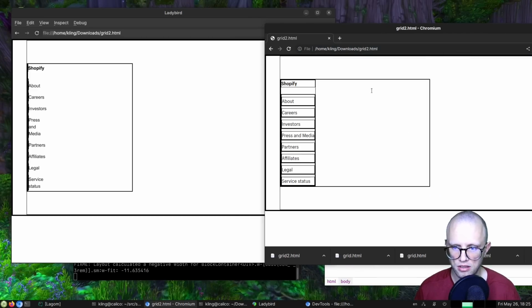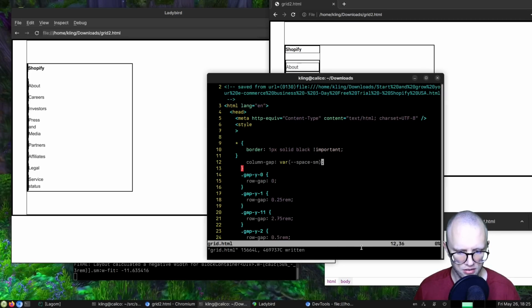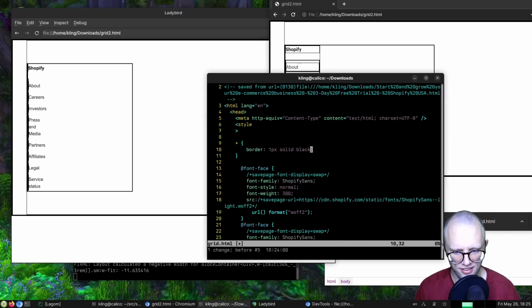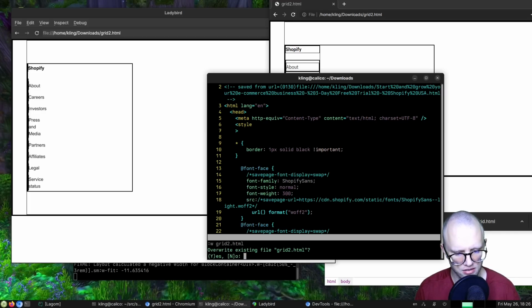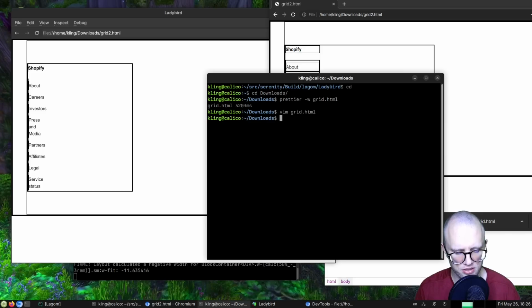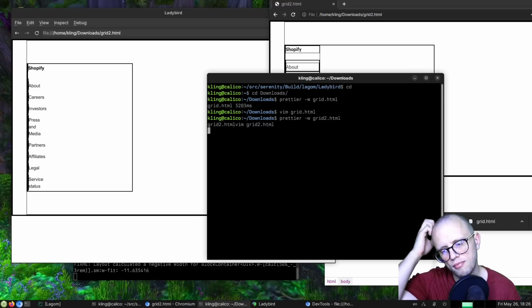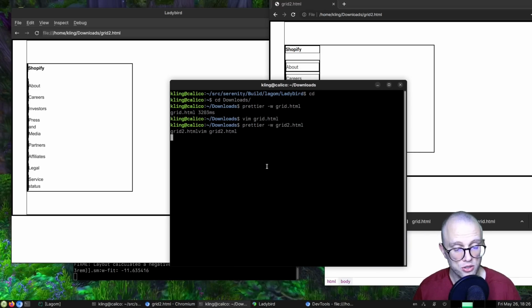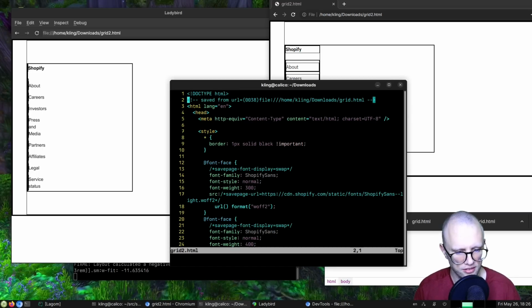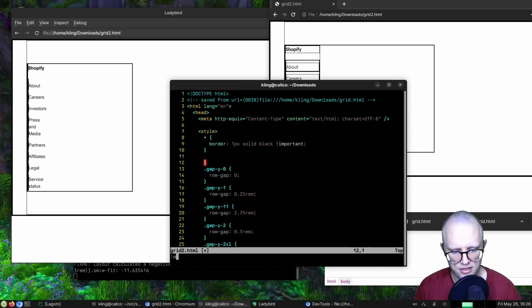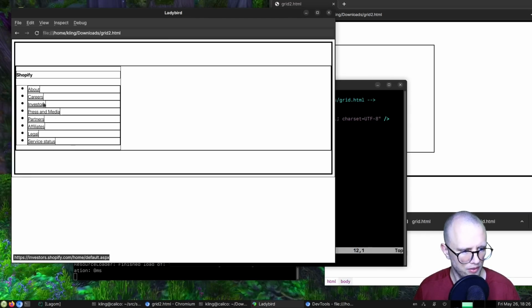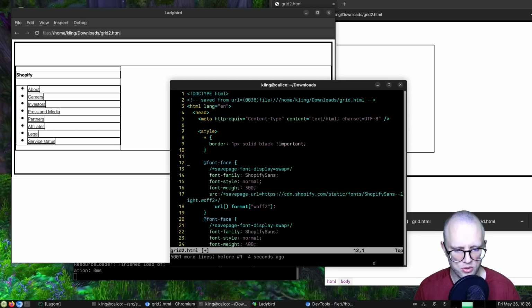Wait, that's not the right one. Oh, shoot, I was in the wrong file. Let's see. I wanted to edit grid 2. All right, let me unconfuse myself. Let's make sure that we're editing the right file here. Okay, so can I delete 5,000 lines of this file? I could not. That was too much.